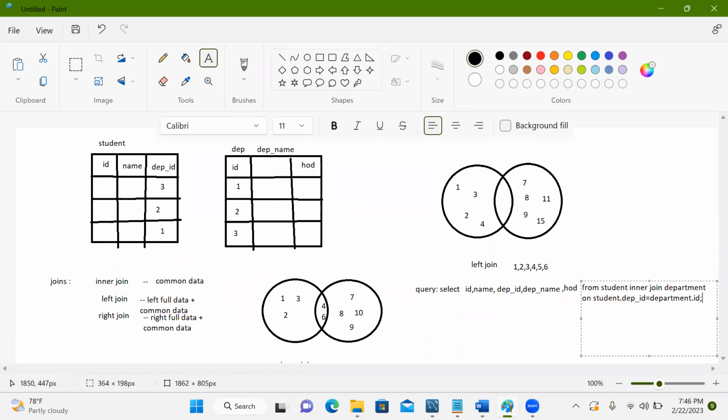If both match, if 3 is there in the student and also 3 is there in the department, then it is matching. 1, 2, 3 from here and 1, 2, 3 from the department table, both are matching. So it will get the columns, whatever we give here: select ID, name, department ID, department name, HOD. It will fetch all these columns by connecting department ID and ID. So you understood how to write a query? Okay, so now we'll go to practical.